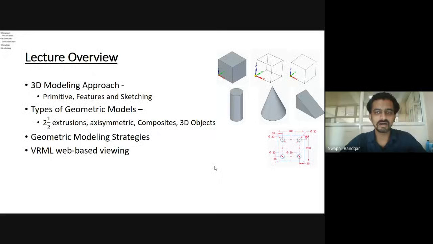I think as per today's time schedule and the scope of the subject, we will cover this first topic only, the 3D modeling approaches. Then in the next lecture we will see the types of geometric models: 1.5D, extrusion, asymmetric, axisymmetric, composite 3D objects. Then the geometric modeling strategies, and last but not least, VRML, web-based viewing. This is a very interesting topic, and it is the last part of our unit.